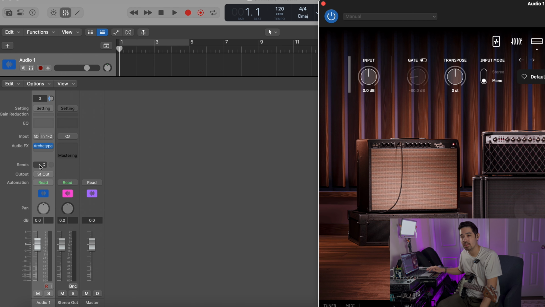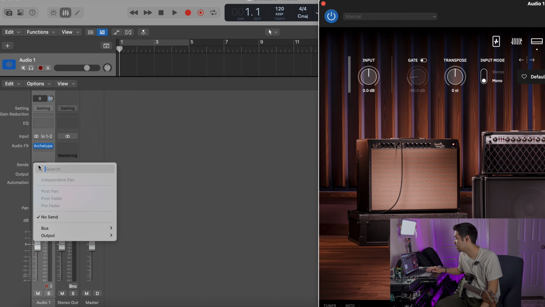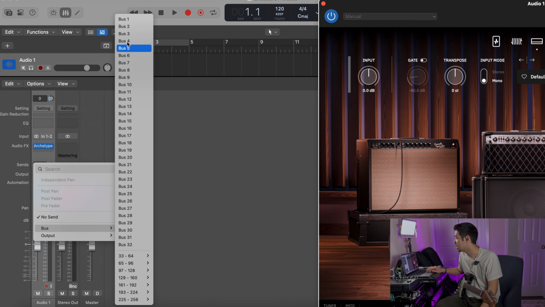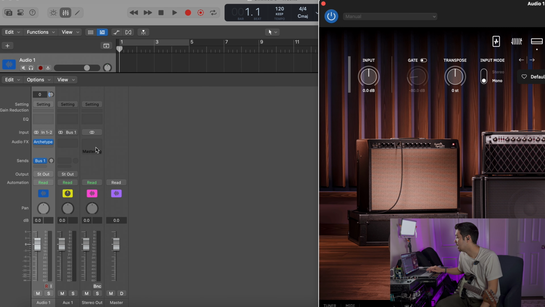Now, here's what I'm going to do: I'm going to actually have 2 tracks going when I create a demo with a plugin. Track number 1 is just basically for monitoring purposes, and then it's going to be sending to a second track, which is actually printing the audio and all the changes that I make. So what I will do right here, go to bus 1, and it automatically creates this aux 1 track. You don't need that.